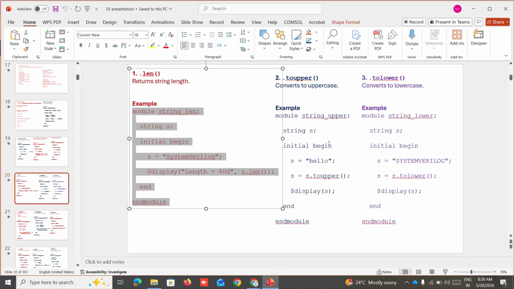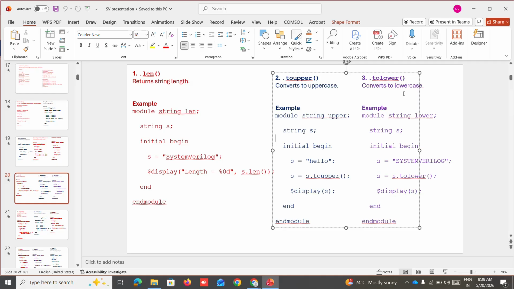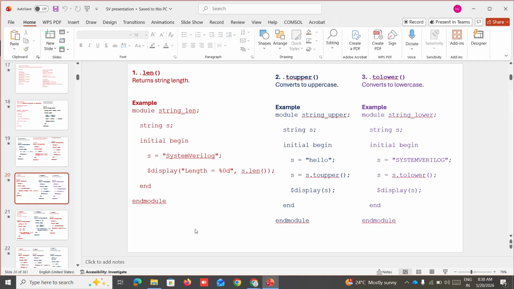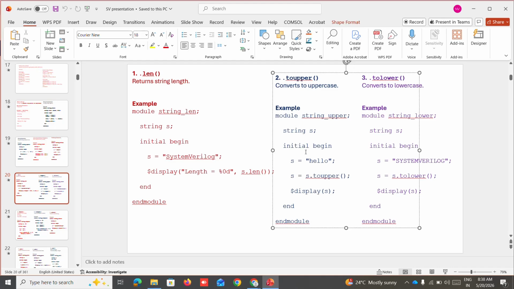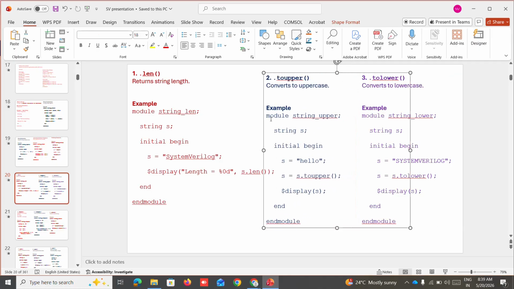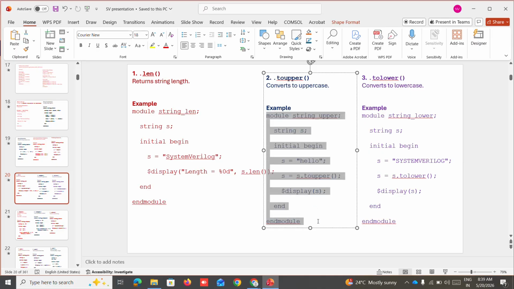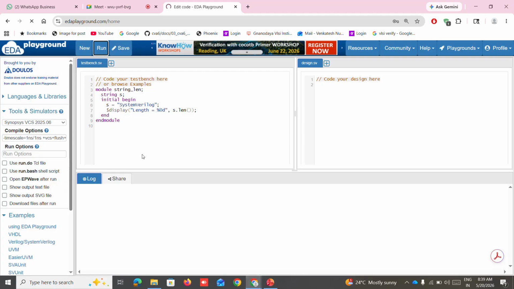It's taking time. Then two upper, two lower. That means, see here, hello is in lower letters, and I want to get the two upper letters. Two upper means I want to print all the letters in my string in uppercase only. Okay, so that is the two upper. So two upper is also another inbuilt method in strings.